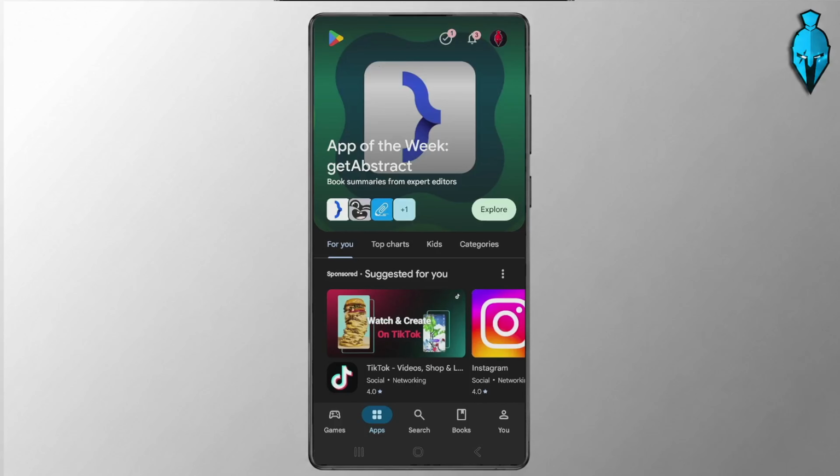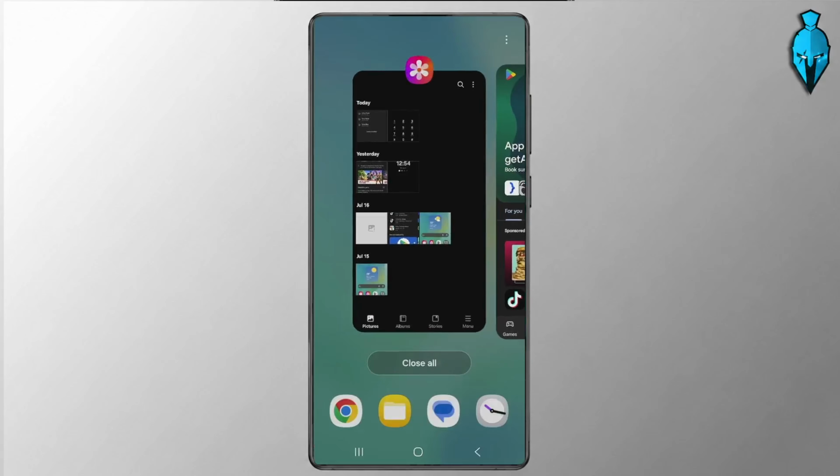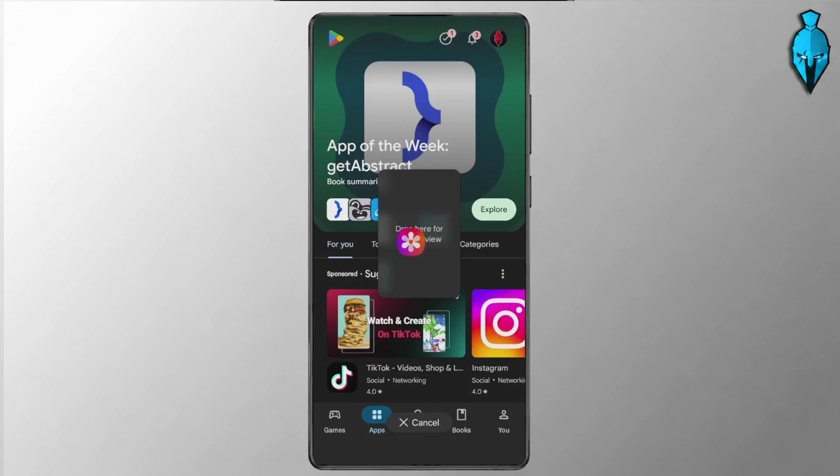What you're going to want to do is select the little recent apps button down in the very bottom. That's that 3-line button. And then just go ahead and press and hold on one of those apps. You're going to get the ability to drop it here for a pop-up view.